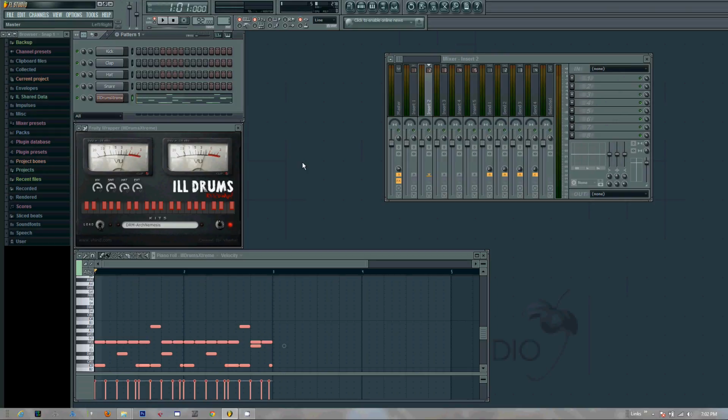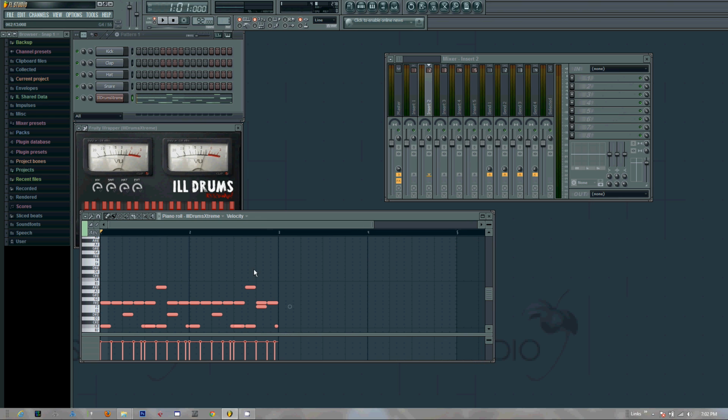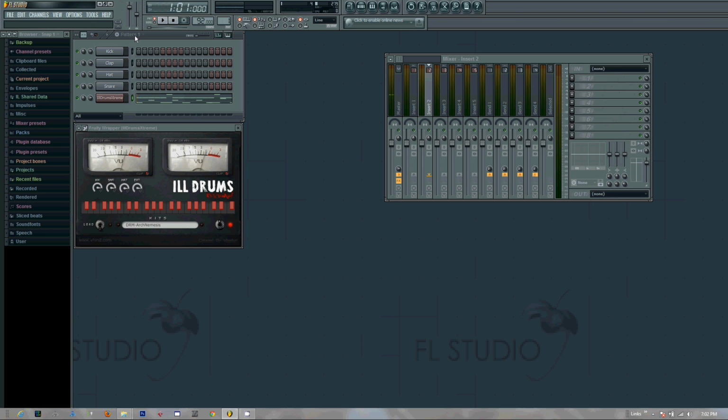Alright, now that you've got an understanding of how the kits are mapped and the basic usage of the plugin, I'm going to scroll through and go through some of the sounds in the library. I want to make sure that there's nothing weird going on here. Alright, just some silly pattern.